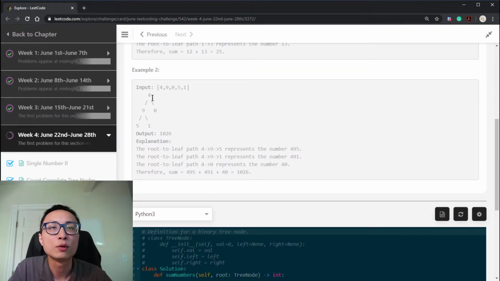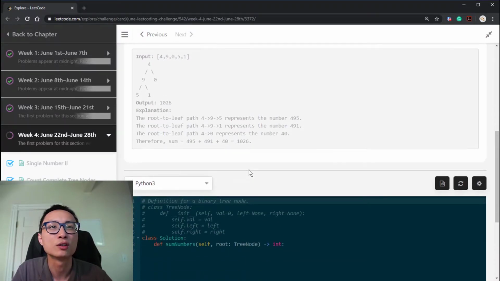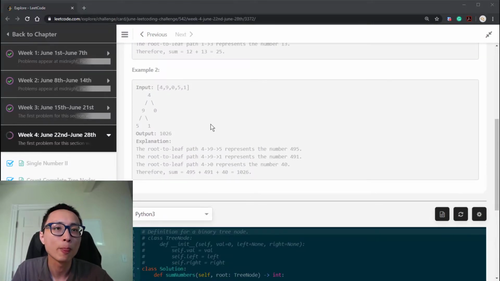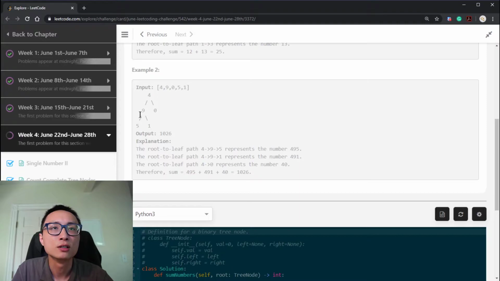Looking at the example, we have 40, 495 and 491, so we basically add those three numbers together and return the sum. That's the question. So how do we go about solving this? We're just gonna traverse the tree in the DFS search fashion. So we try to complete a root to leaf path before we explore other paths.